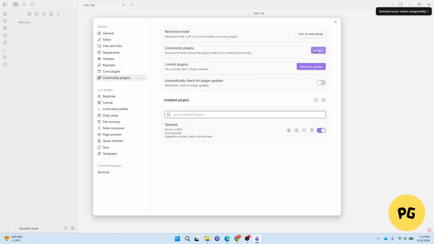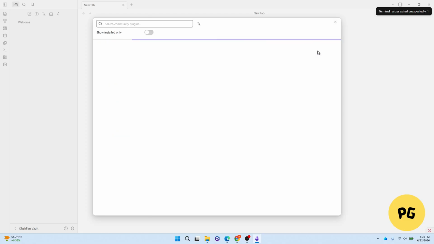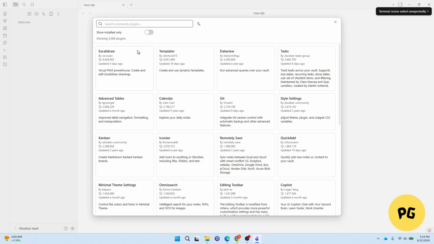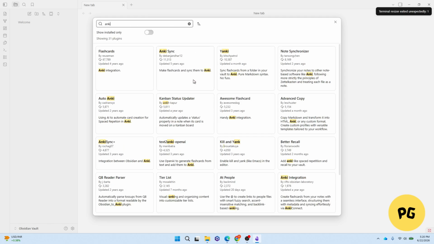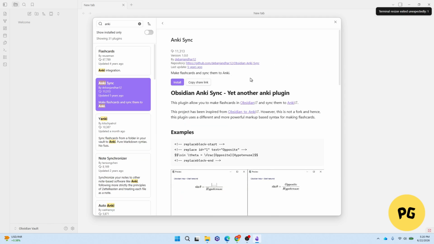After that, click on browse to open the plugin marketplace. In the search bar, type Anki and look for a plugin that allows you to create and sync Anki cards from your Obsidian notes. Review the plugin description to make sure it matches your needs, then click install. Once the installation is complete, click enable to activate the plugin.